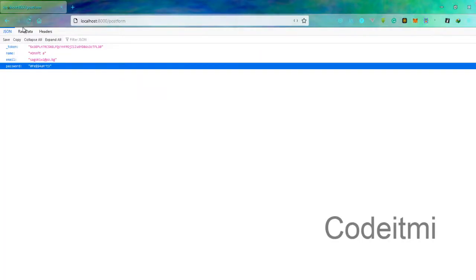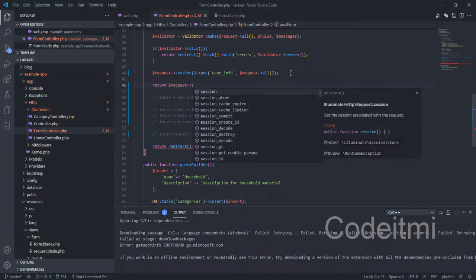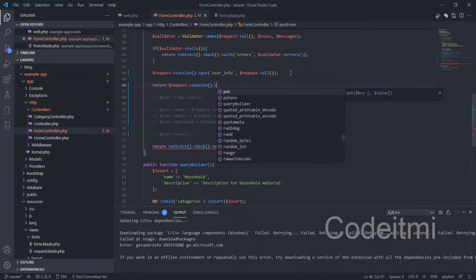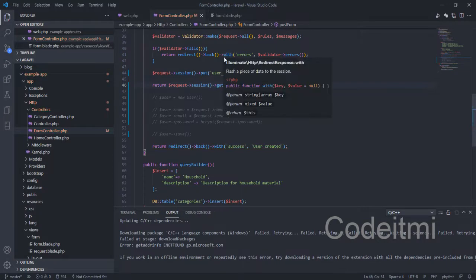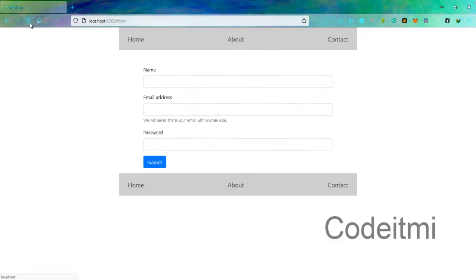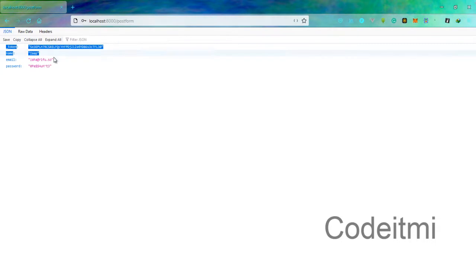So if we refresh, to output this session, all we just have to do is return $request session, and this will be get, and right here we can pass the name user info. So hopefully this makes sense to you. So let's try this again. So you can see that info right here.